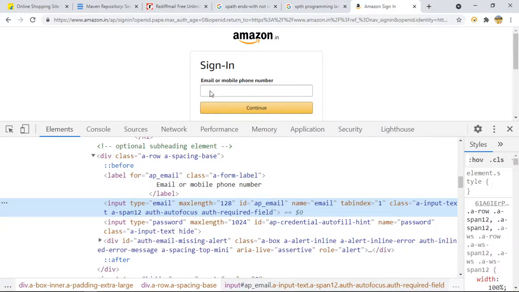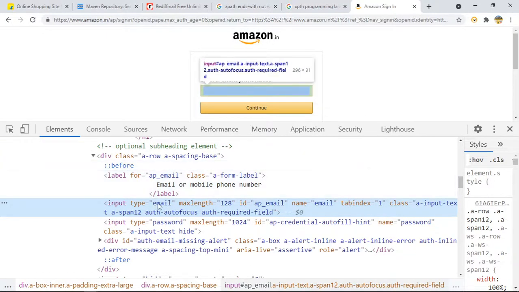So if you see that I want to enter some data in this text box, how can we do that? We can write any locator. Suppose I am writing xpath. You know how to write xpath. You can do it this way, like input type equals to email, input ID equals to email.